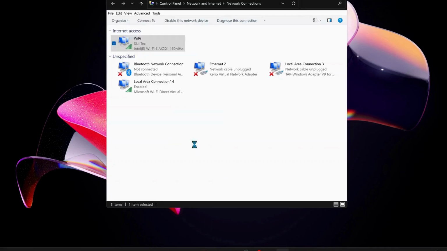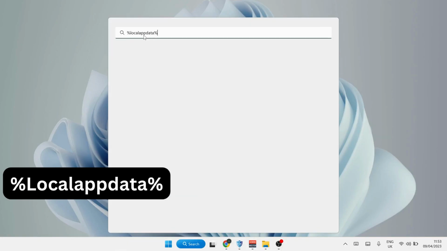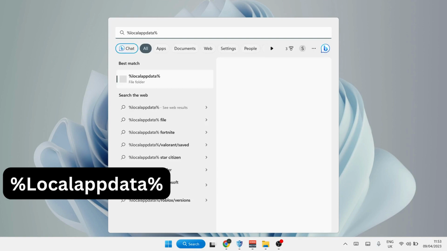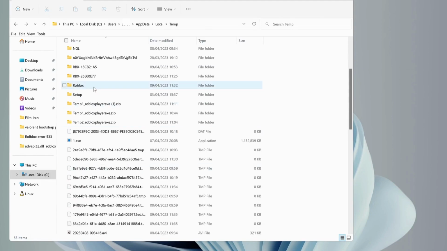And next, close all this, open up your search bar and type in there %localappdata% and hit enter. In here, look for Temp folder and open it up. Then find Roblox folder and delete it. You don't need to worry, it's not going to affect your account or games.